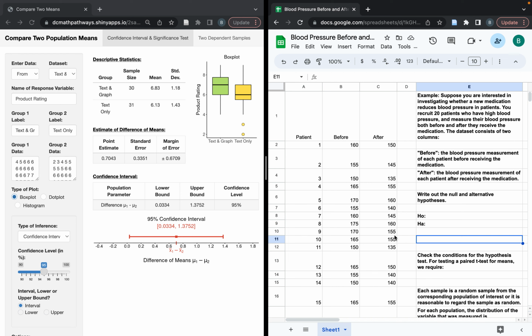Over how to conduct a paired t-test or two-sample dependent t-test. Our example tells us to suppose you're interested in investigating whether a new medication reduces blood pressure in patients. You recruit 20 patients who have high blood pressure and measure their blood pressure both before and after they receive the medication. The data set consists of two columns.